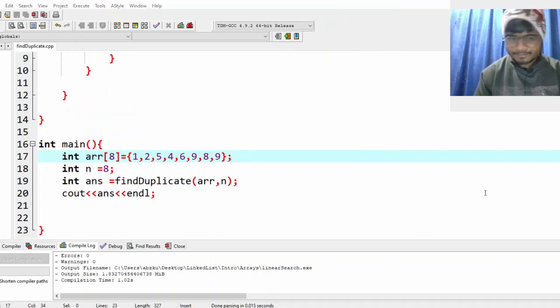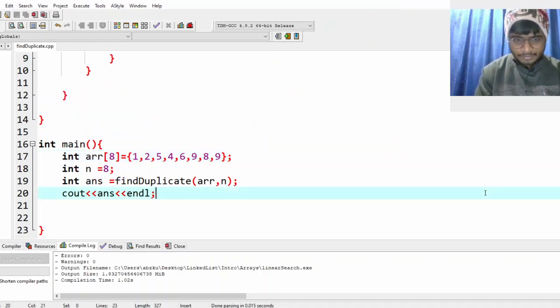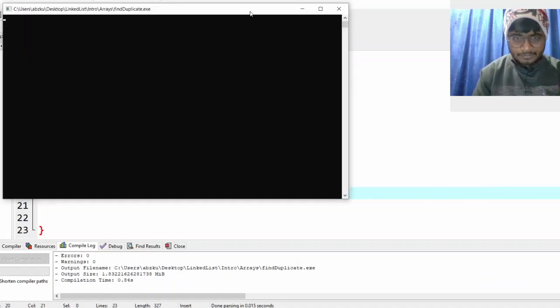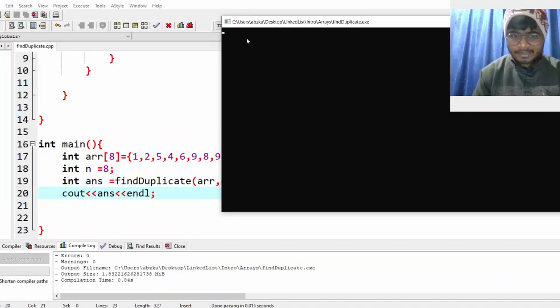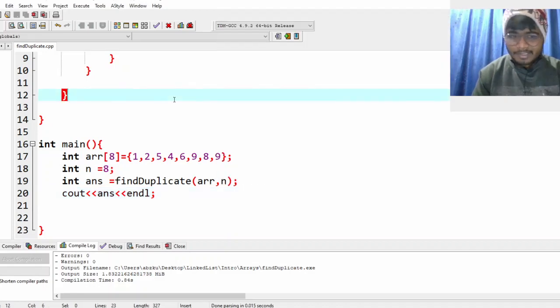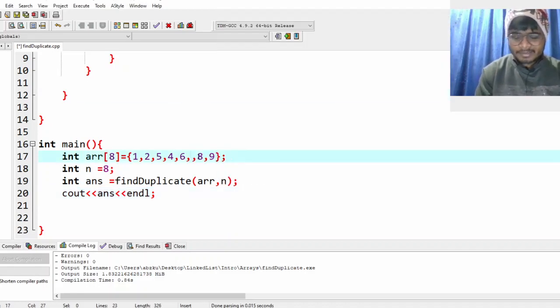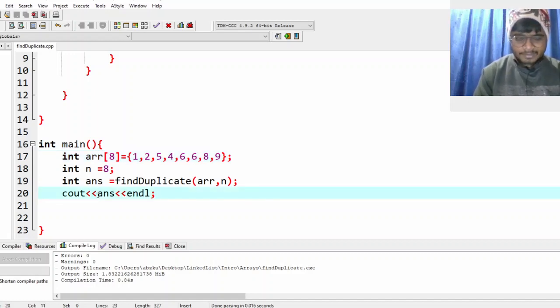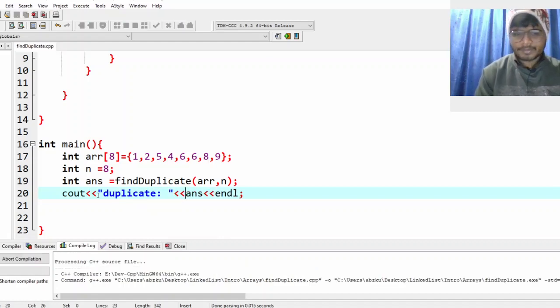Let's check. Duplicate will be getting as 9. Okay, let's see. Makes sense? If in case 9 was not a duplicate element, let's say 6 was a duplicate element. Now only 6 is present 2 times, right? Everything is unique, so obviously I'll be getting 6. Okay, so let me just write something.